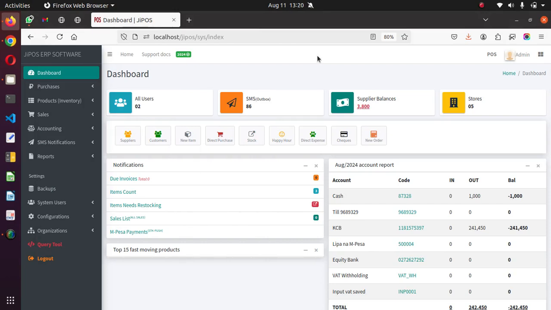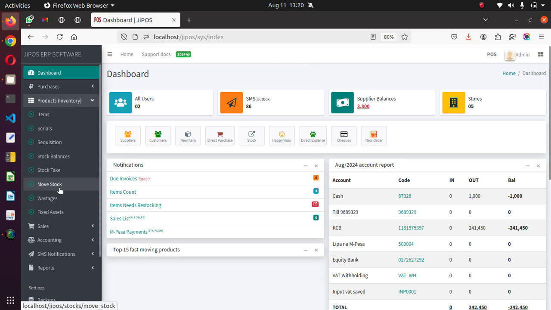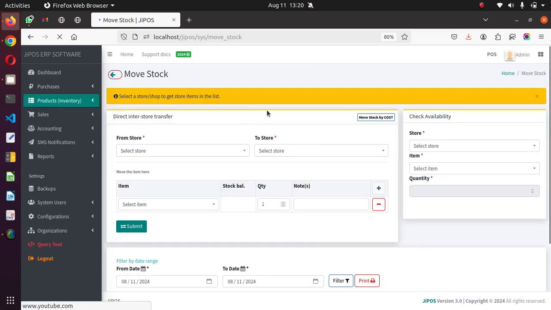Hello, in this video I'm going to take you through how to move stock directly from one store to another. So stay tuned and follow through. If you want to move stock from one store to another, you'll come to products, then you click on move stock and it will land you into this particular page.